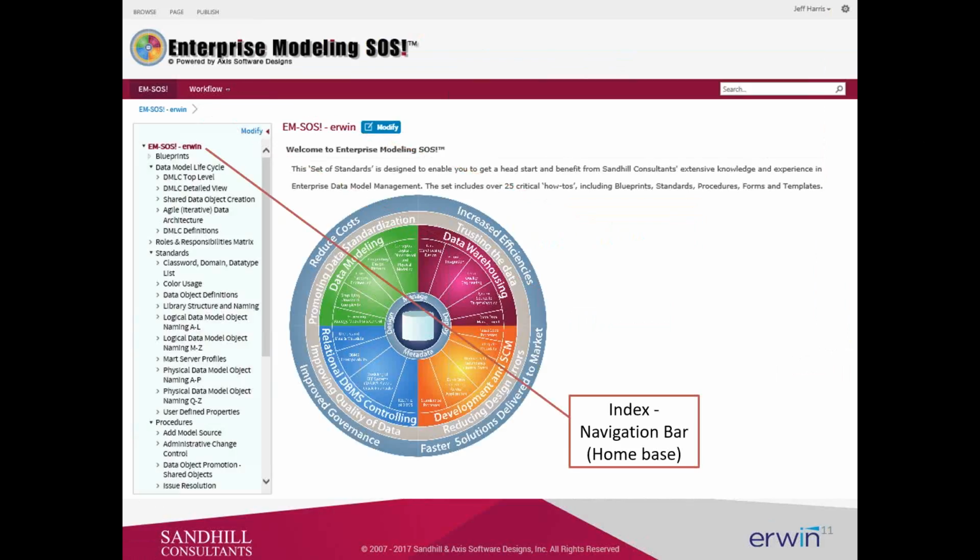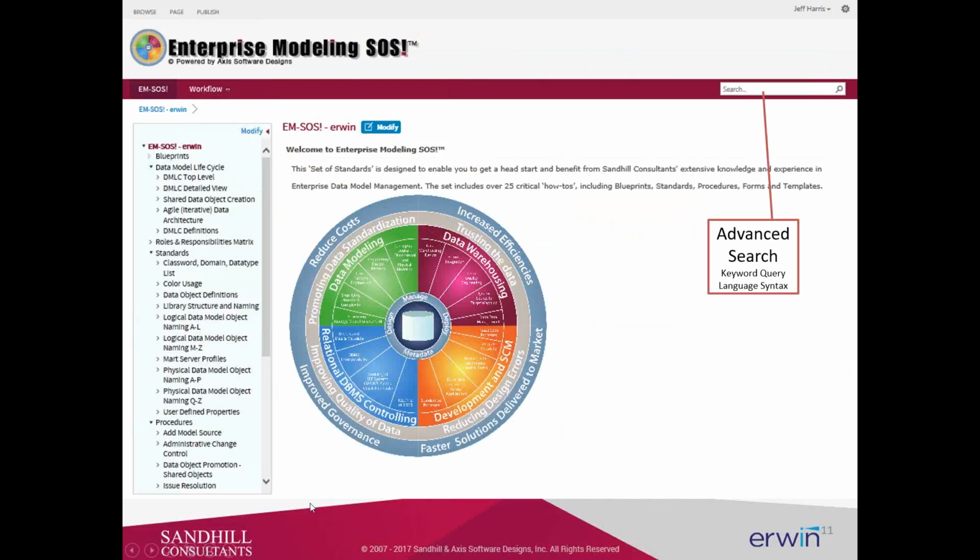Moving on from that is probably the most important area that I like to always talk about, the navigation bar. It's like the index, your home base, where you have a list of all the things that you want to be able to navigate to. So as you can see, it can expand. You can collapse various levels, but it's a good way of being able to quickly find and identify the standards, the procedures, the forms, whatever you need to work with to be able to get yourself to understand your data modeling environment. So the navigation bar is a quick, easy tool to see your way around.